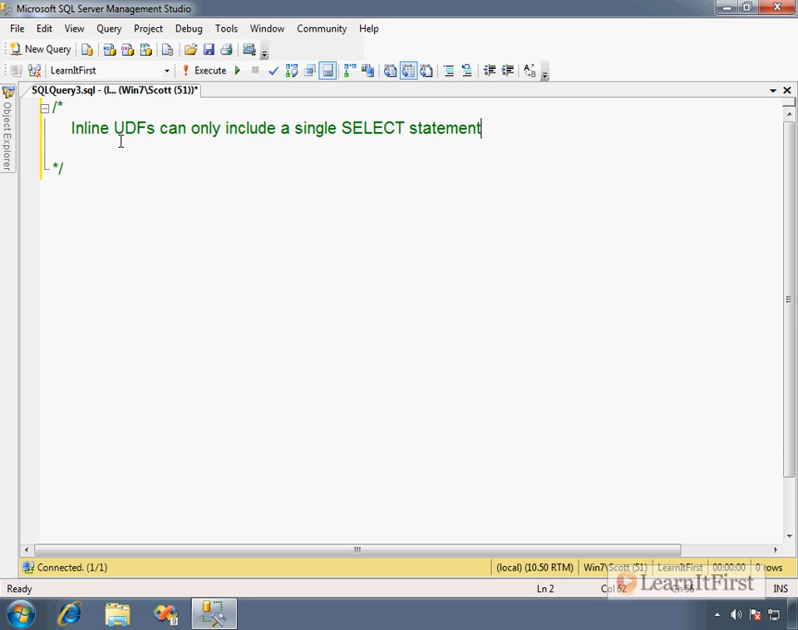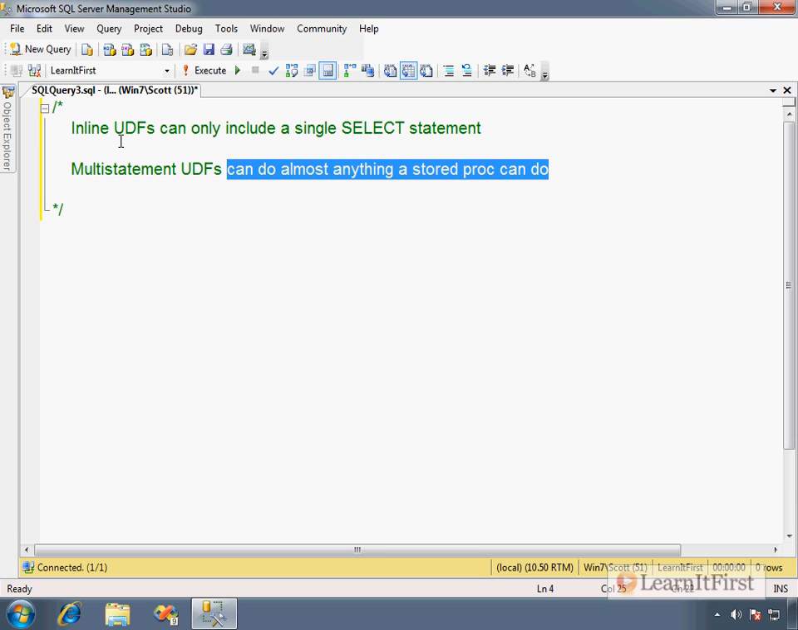Okay. Multi-statement UDFs can do almost anything a stored procedure can do, which I know we hadn't really covered stored procedures, so that's kind of a hollow analogy there. So maybe, let me say this: multi-statement UDFs can include variables, control of flow operators, meaning like if, begin, end, else, things like that. So more than a single statement, I guess, would be the point here.